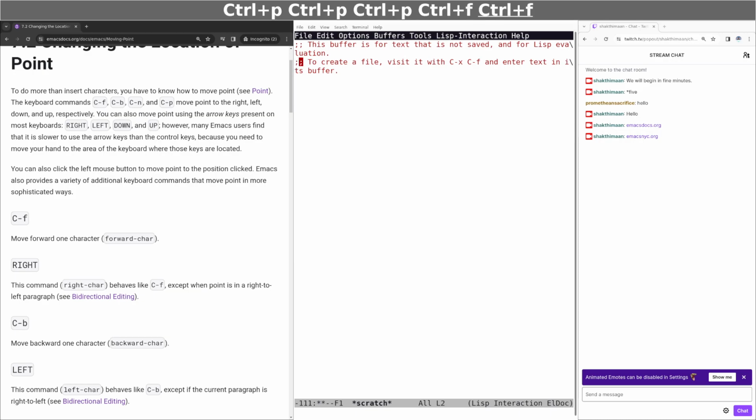Let me go here. Control F to move forward. You can also use the right arrow key, right? I am using the right arrow key, but generally when you are using Emacs, you do not want to take your hand away from the keyboard and go to the mouse or the arrow keys. You want to be using as much of the main keys that you have, right? So, practice with Control F.